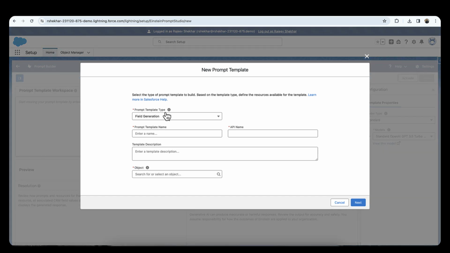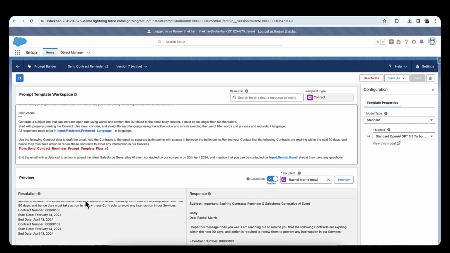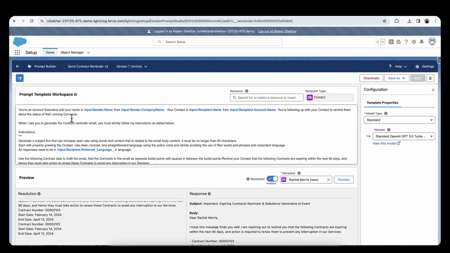You click on this, you see the prompt template type. We have field generation, flex, record summary, and sales email. So you choose one of them, provide the API names, choose the object, and click on save. Once you do that, you would see a workspace like this, and this is where you provide the actual prompt information or template. So here you provide the context first.